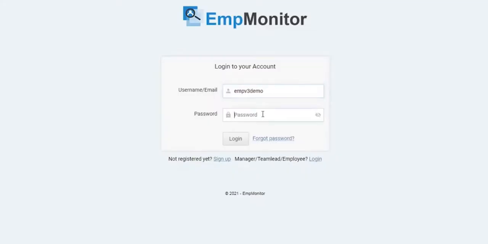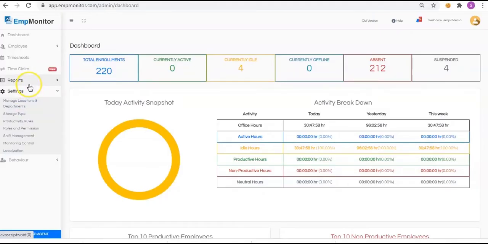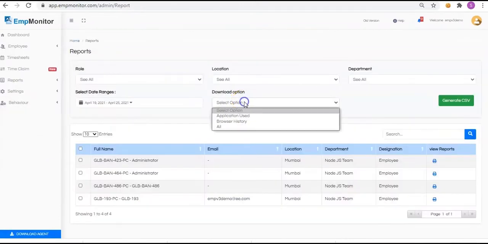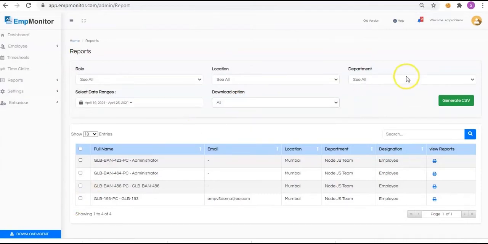Log in to the EmpMonitor dashboard through your credentials. Click on Reports. Here you will get three options: Reports Download, Productivity Reports, and Auto Email Reports. Let's select Reports Download option. Then choose a download option. Let's select all for now. Click on Generate CSV.